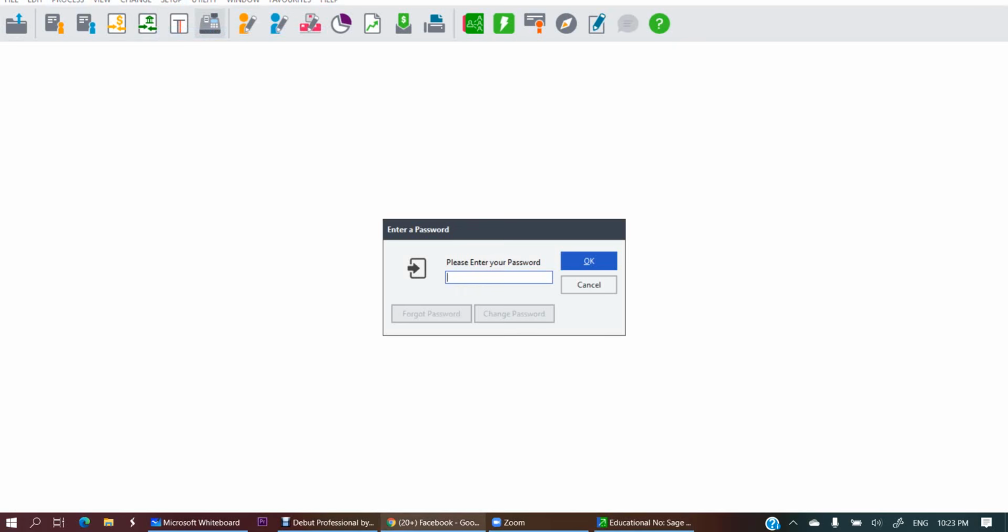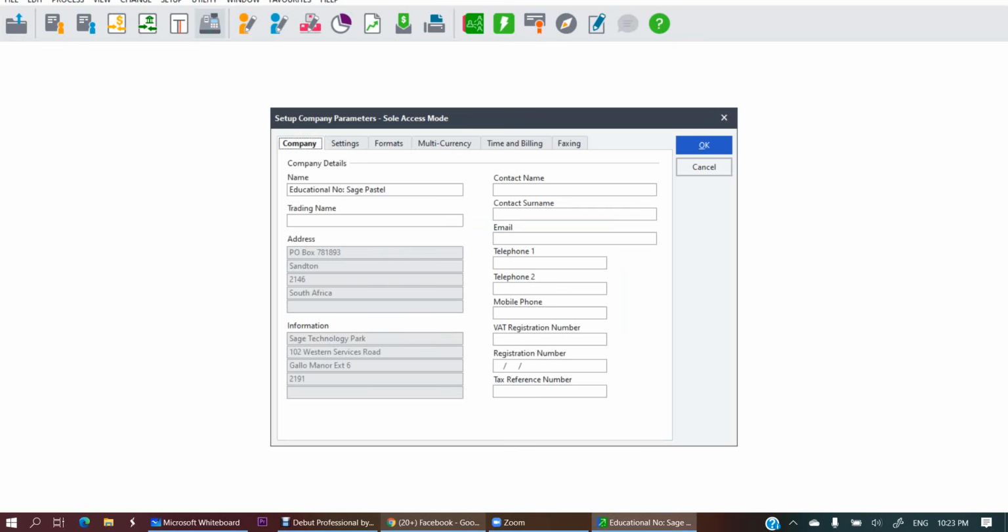There we go. Then I'm asked for a password. Remember, what was our password again? Theory. Guys, if you forget the password, you're screwed. Right. I've put the password, now it opens up. Without a password, it won't open. Pay attention to this one. This is what you do here.